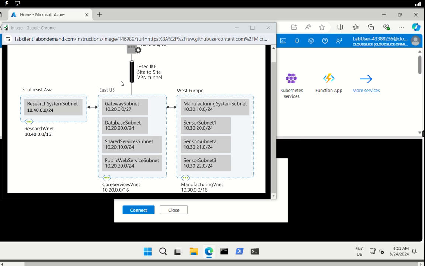And for West Europe, the manufacturing system subnet is near the locations of the organization's manufacturing facilities. This network contains systems for operations of the manufacturing facilities. And the organization is anticipating a large number of internal connected devices for the system to retrieve data from temperature. So you will need an IP address space that you can expand into.